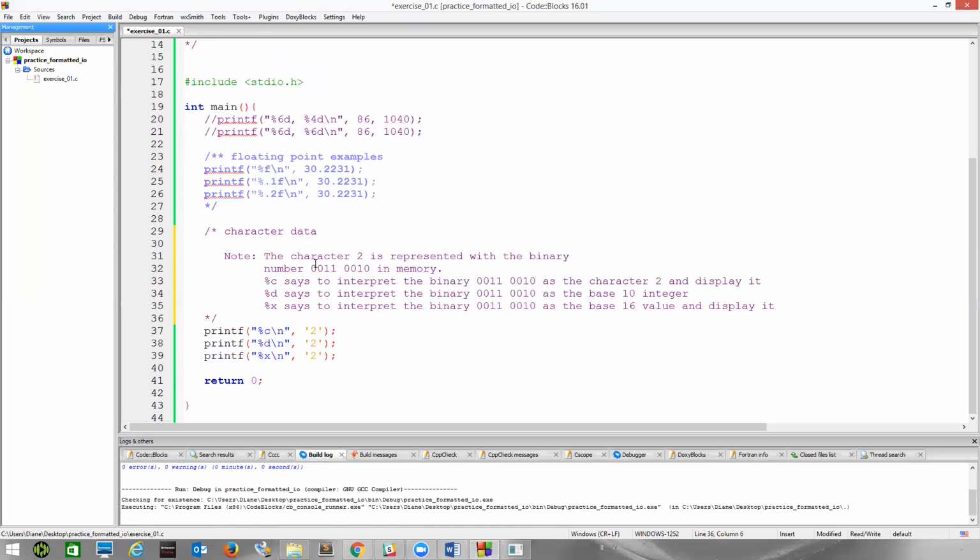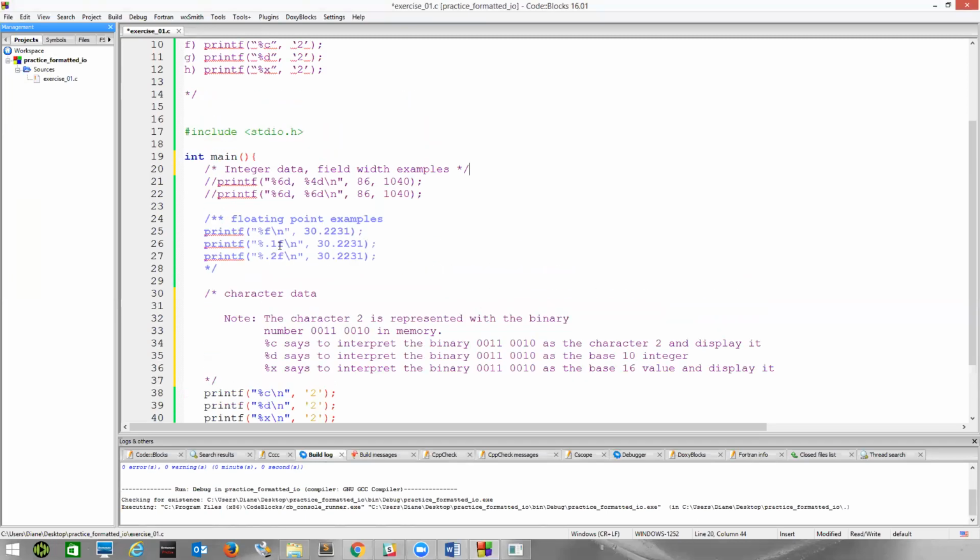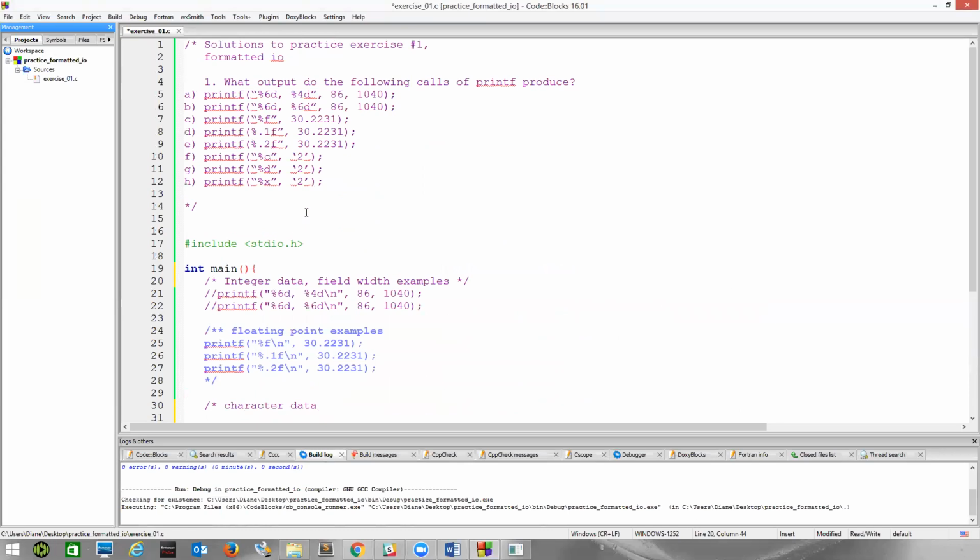That was the point of this exercise then. We took a look at how field widths worked with integer data, integer data field width examples. We took a look at floating point, how to control the numbers to the right of the decimal point, and then how to interpret character data. And that was the point of exercise number 1.